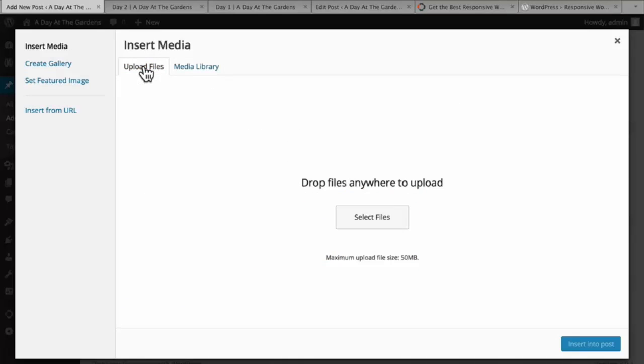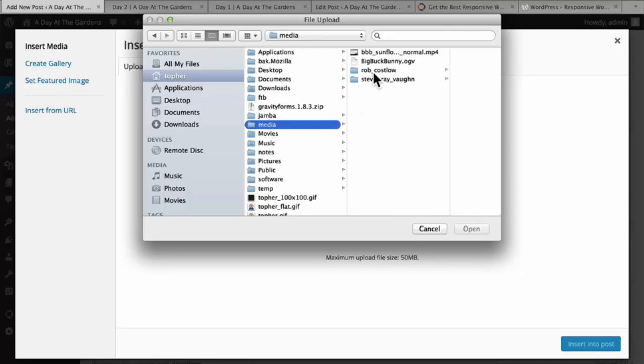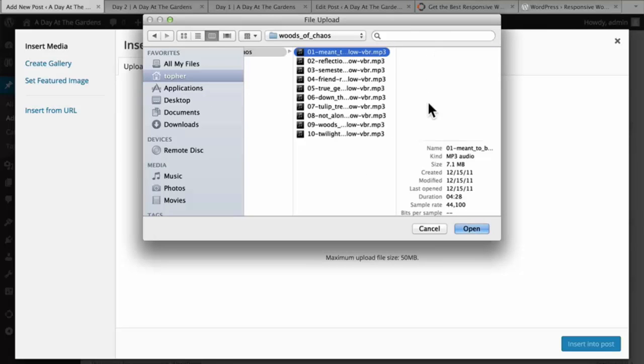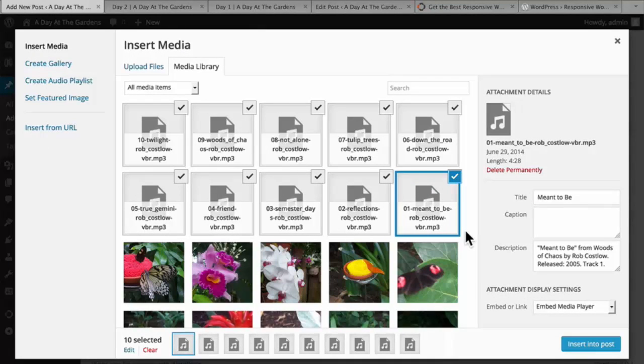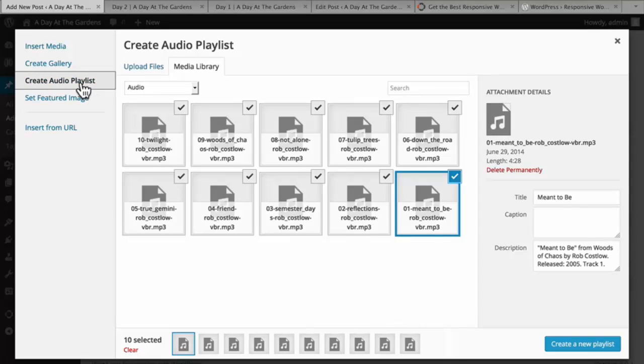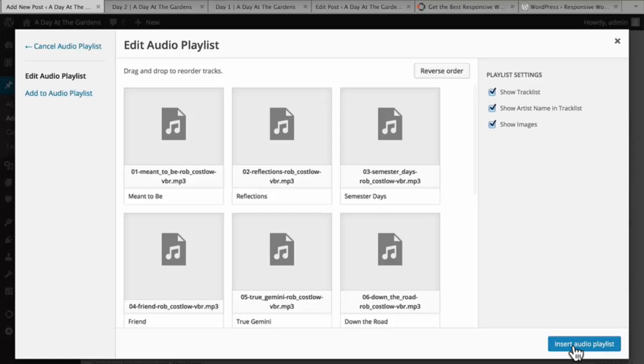I'm going to go to Upload Files. And then I will choose some music. And there we are. My music is uploaded. But now I can go to Create Audio Playlist. These are all pre-selected for me because I just uploaded them. It grabs the titles for me and puts them over here. And it's all set. So now I'm going to go Create Playlist.